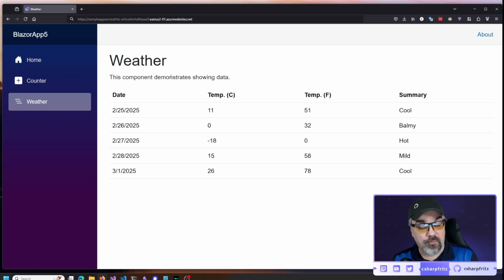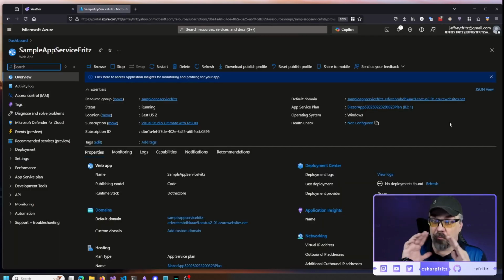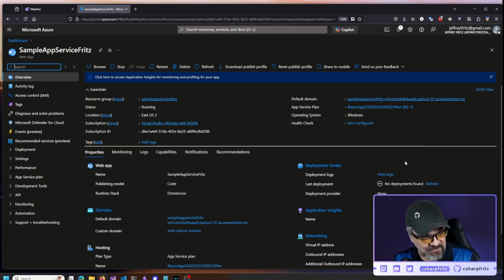Let me take you over to the Azure portal, and we'll take a look at this application running on Azure. So here I am on the portal, and I can see my sample app service, Fritz, just like I named it in Visual Studio, and it's over here running in Azure, and I can see all the features that are enabled and disabled for it. I can see how it's deployed. I can see the domains that it's being served with. I can even add custom domains if I want my application to answer on a good, strong, publicly facing domain name. Something like c#fritz.com. Something like that, right?